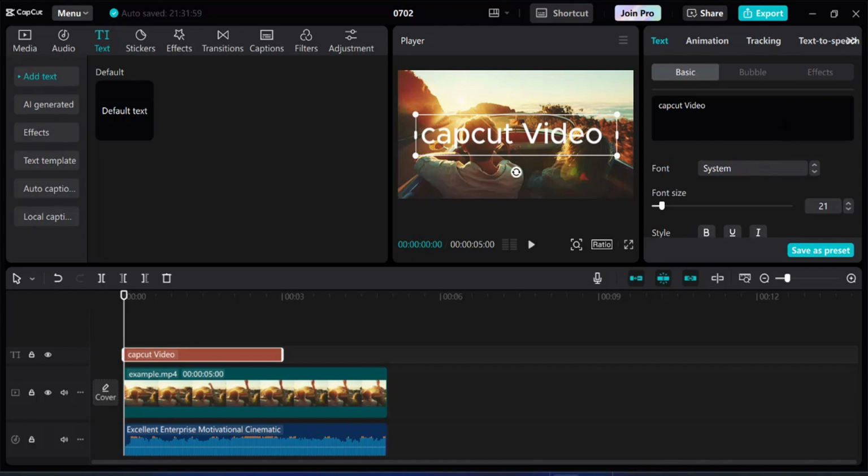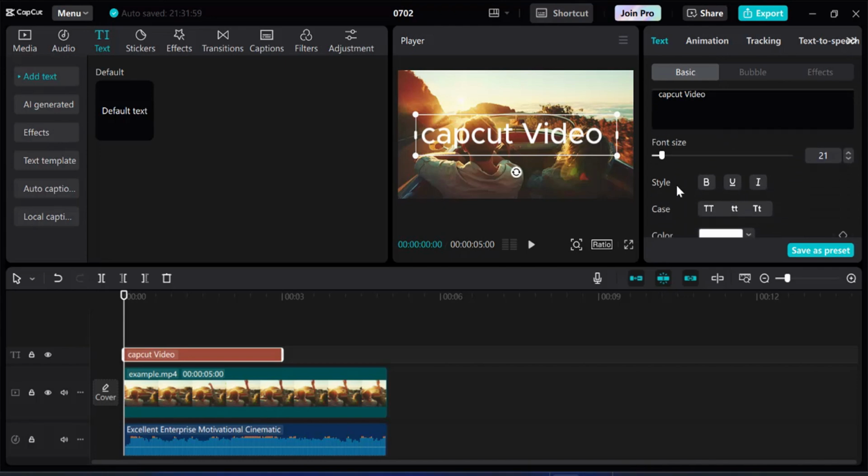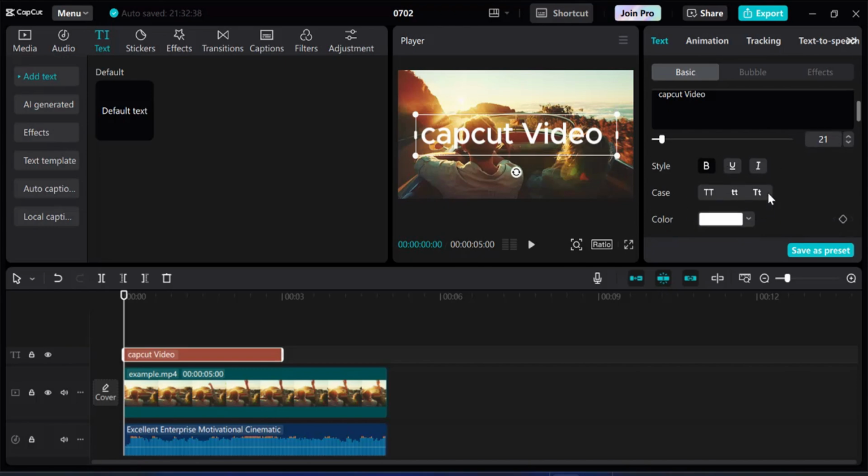Okay, so now the next thing is style for the text area. So I want to bold this text, sorry for this, and drag here for the middle, and I want to bold it. So definitely it will be bold. I want to underline it, it will be underlined. So here all the options you will see.